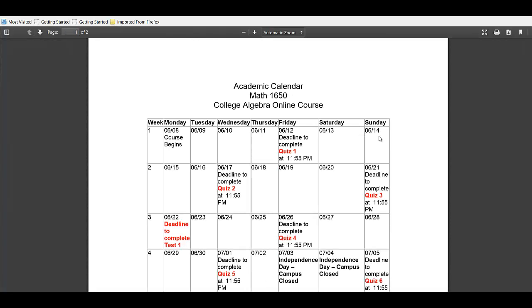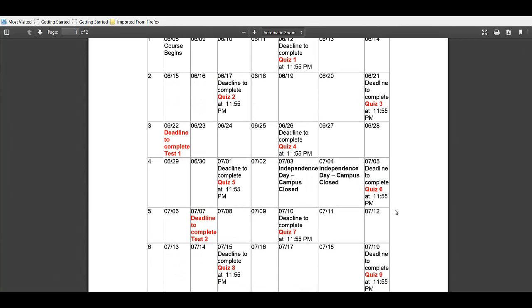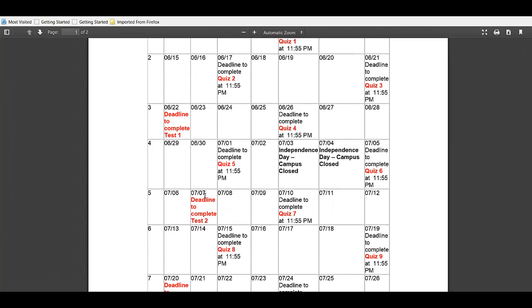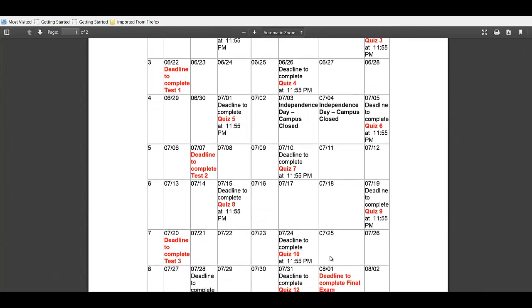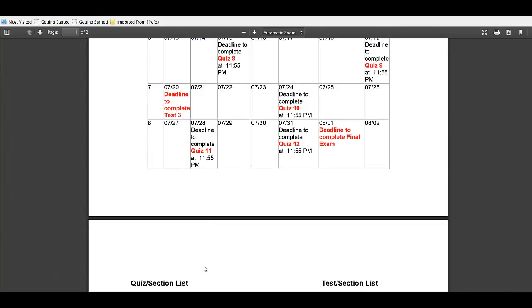We'll point out one item here on the academic calendar. You can see all the deadlines. Here's the deadline to do online quiz 1, deadline for online quiz 2, etc. Monday, June 22nd is the deadline to complete test 1. And the deadline to complete test 2 is Tuesday, July 7th. I'm giving an extra day. Normally I would have it on that Monday, but I'm giving an extra day because of our Independence Day holiday on the 3rd and the 4th. But you can, again, print this out and know when your deadlines are.